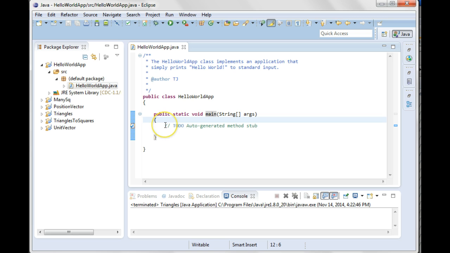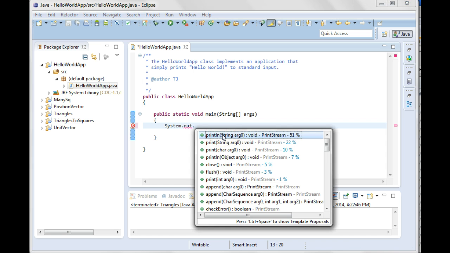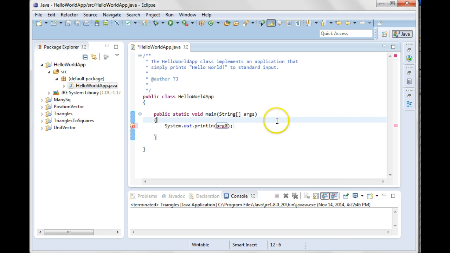So notice it says "TODO auto-generated method stub." This just means you need to put some code in here. So I'm going to write the code to print out hello world. The statement needs to be System.out.println. Let's pick that like that. And let's print hello world.